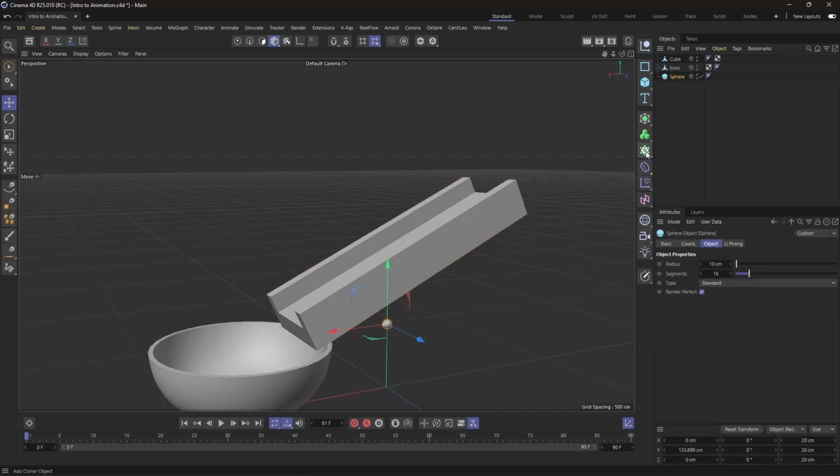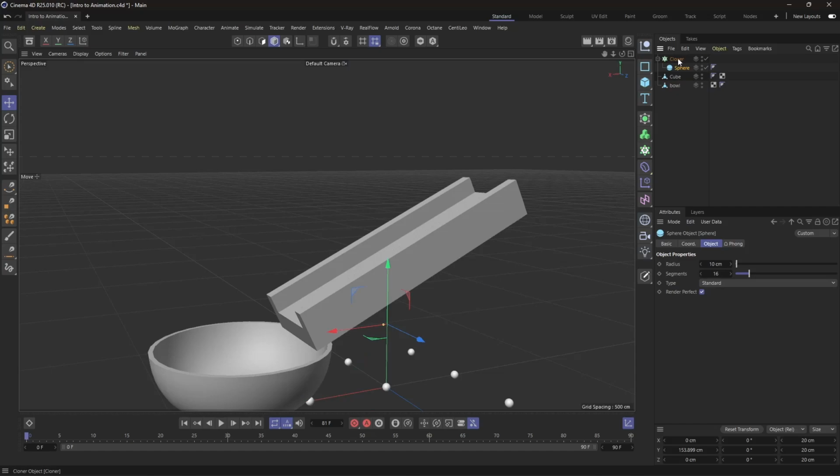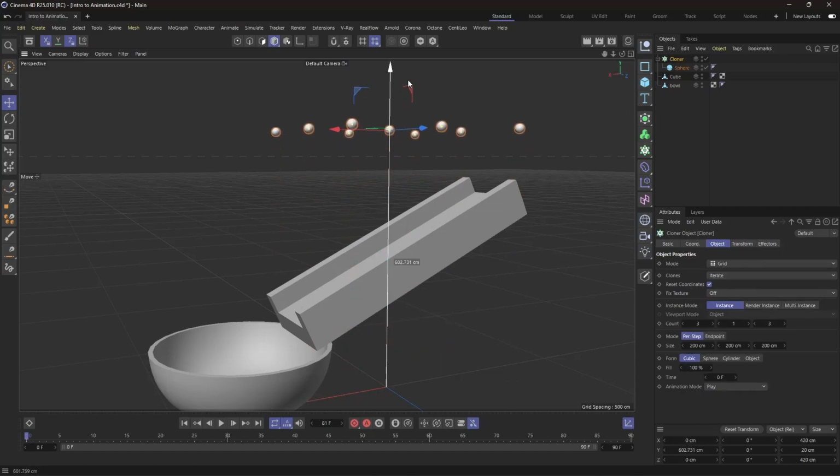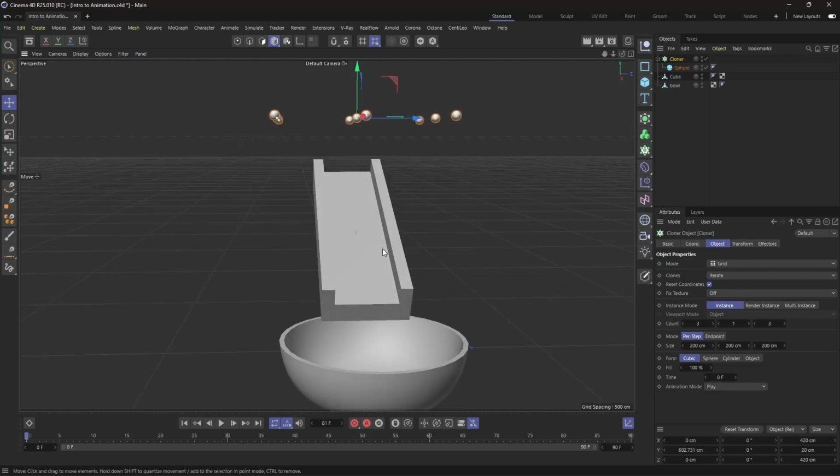Okay, so we create a cloner here, this cloner, and we put the sphere inside the cloner. Okay, let's select the cloner and bring it up because we want it to fall inside this one, and we want to make sure that it actually happens inside the path that we created on the cube.